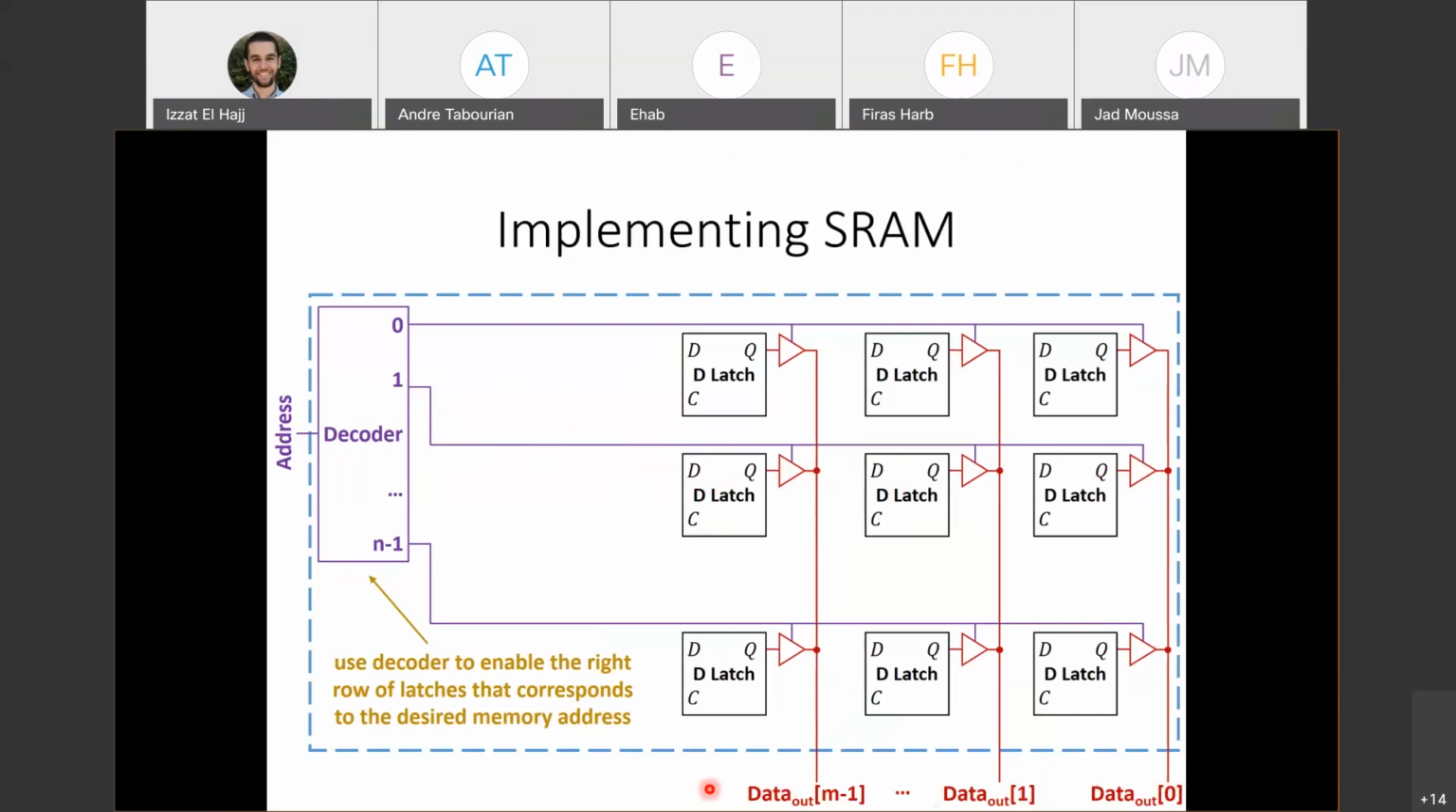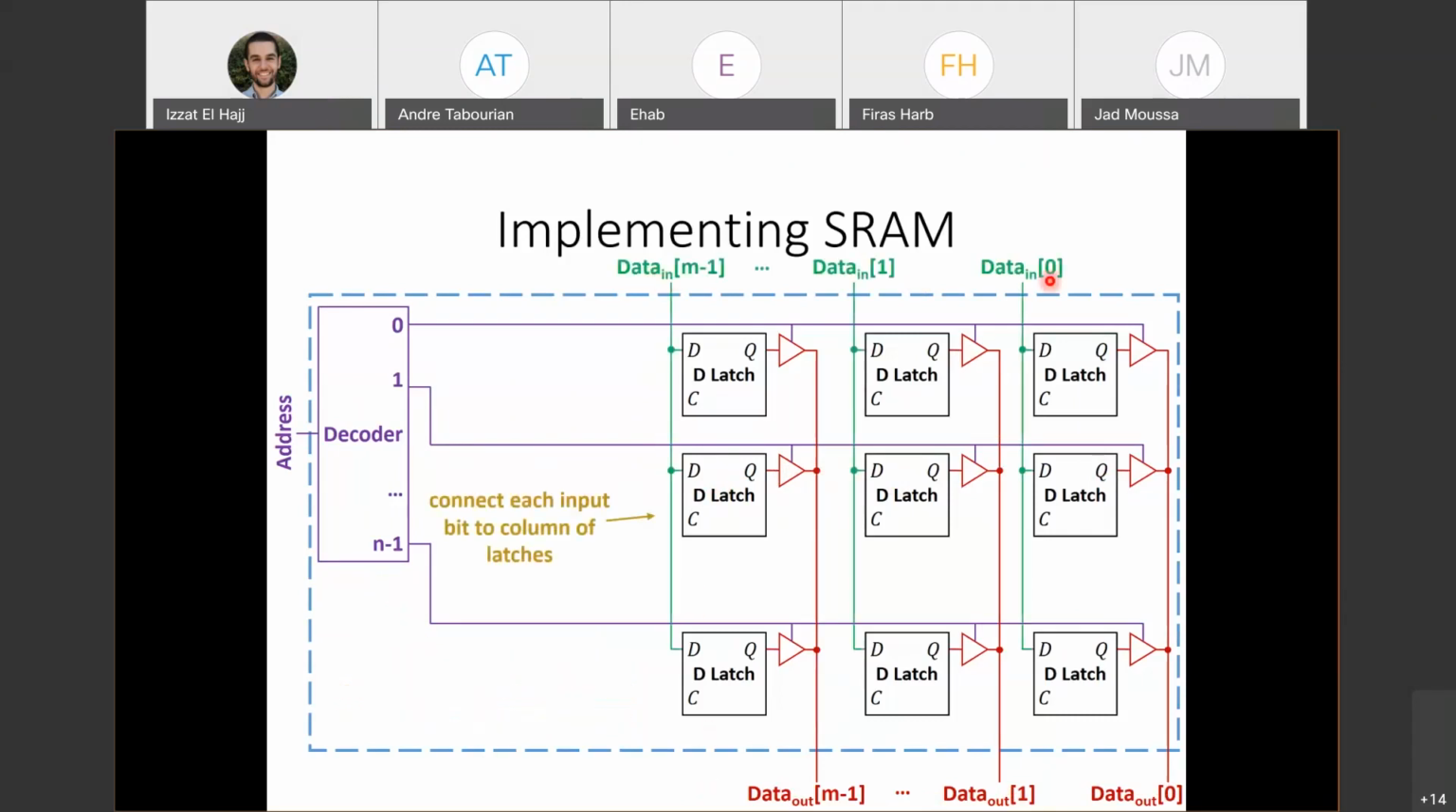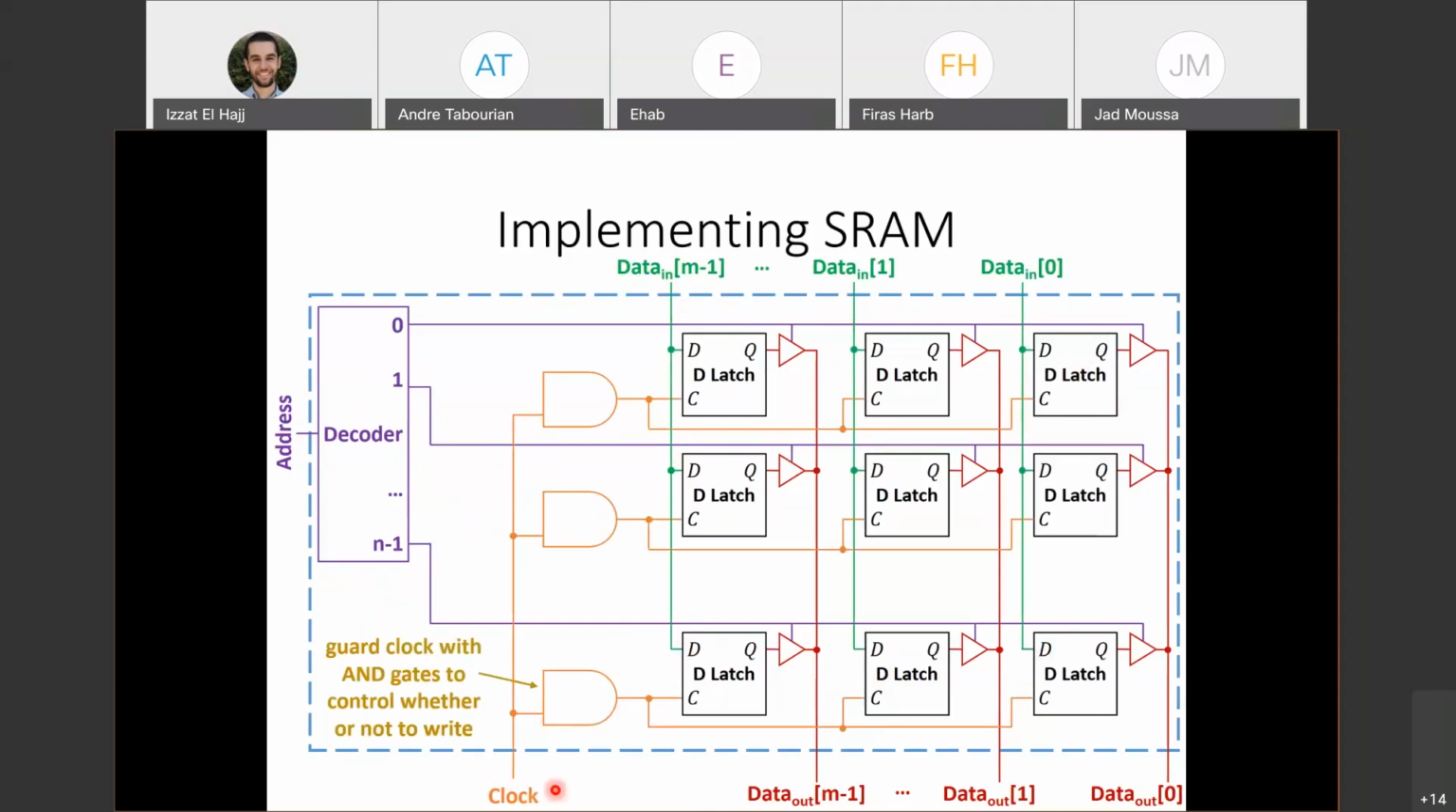All right, now if I want to write to my SRAM, I'm going to pass the data that I want to write over here. So if I have m bits of data, then I'm going to pass the data down to these columns. But I only want to write to one of these rows. I don't want to write to all these rows. So again, I'm going to pass in a clock, of course, but I'm going to only pass this clock to the place that I want to write, if I want to write.